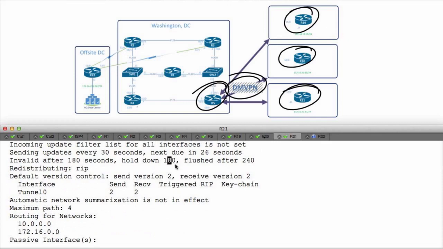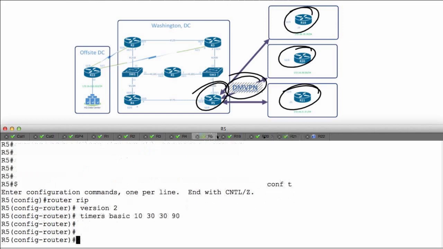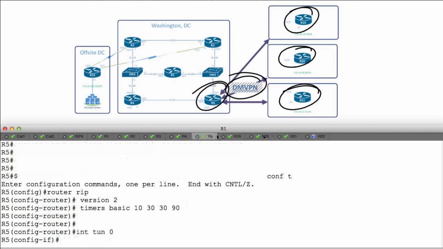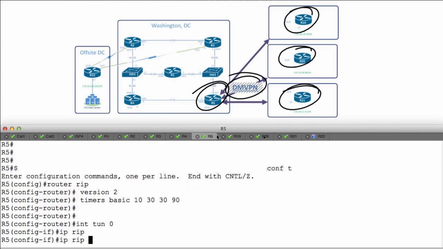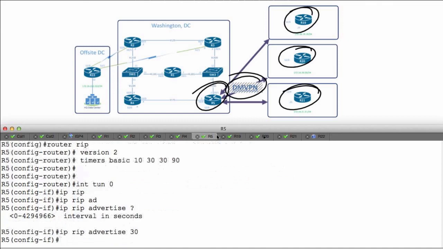So we're back to our normal operations. Now what I'm going to do is go to R5 and go to my interface. So I'm going to go to interface tunnel 0 and change my configuration requirement here. I'm going to go in and say ip rip advertise, every 30 seconds on this interface.